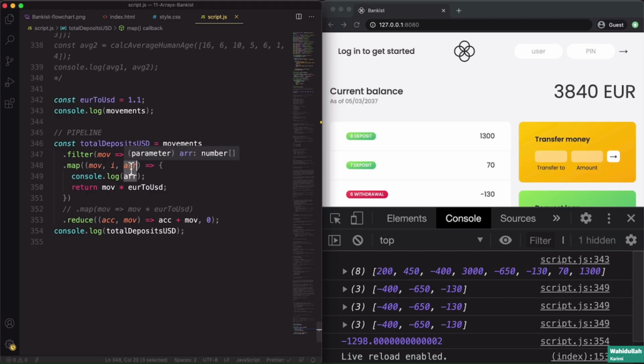Because as you see, of course, this array has to be the result of the previous operation, so of this filter. It is not this initial movements array, because that's not what we called the map method on, right? The map method was called on the result of movements.filter. And therefore, that is the value here of this array. That makes sense? Now, it was, of course, logged here 3 times, because this callback function here is called 3 times. So once for each of these 3 values.